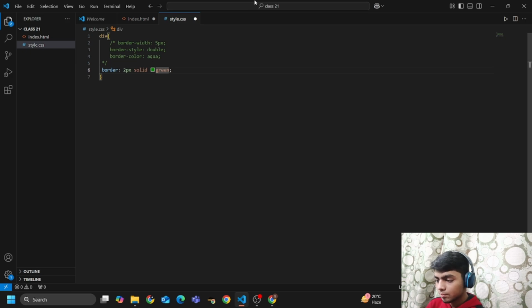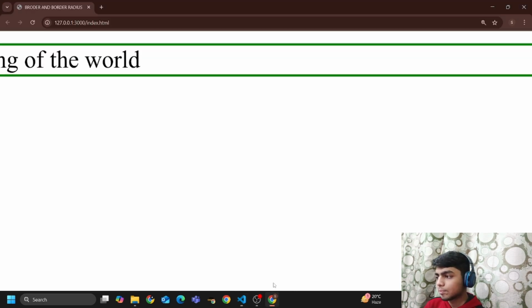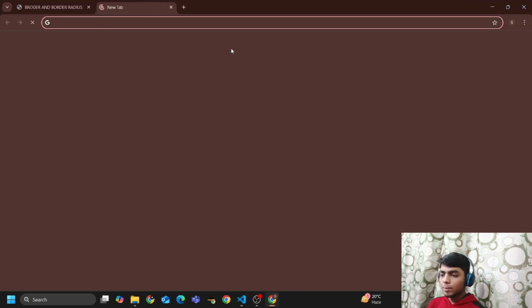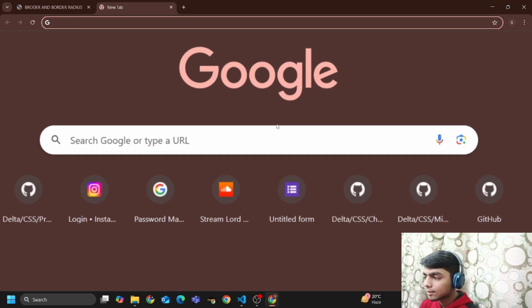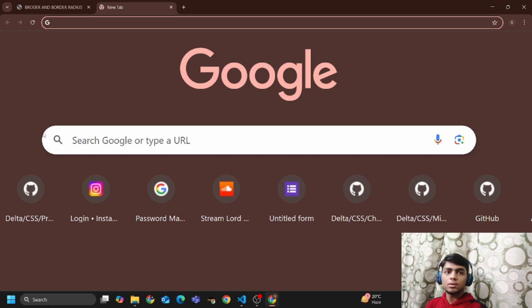Okay, and see, here I have opened the Google web page. Here you can see that my search bar in Google is curved from its corners. This curve is provided using the border radius property.